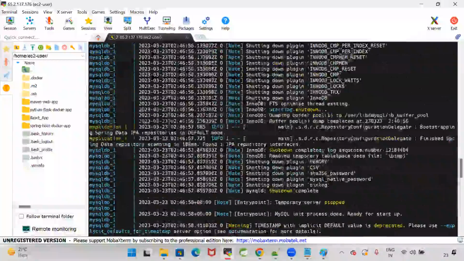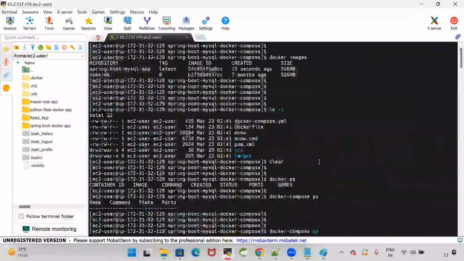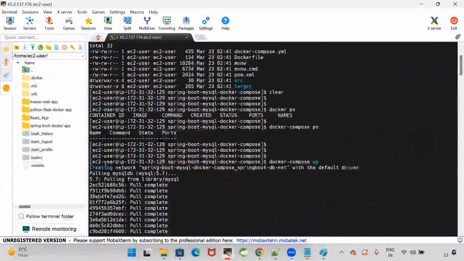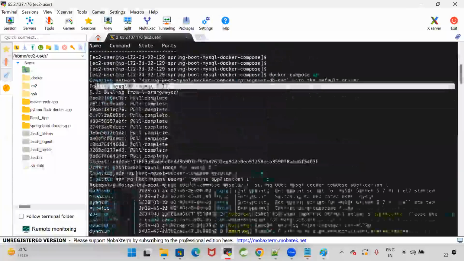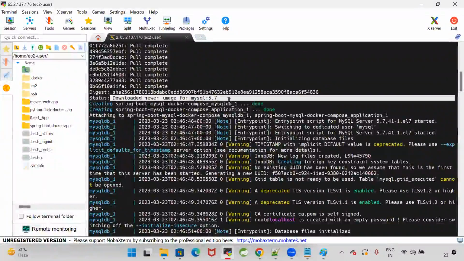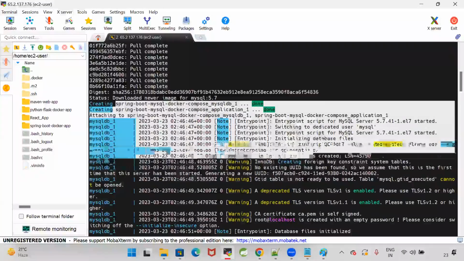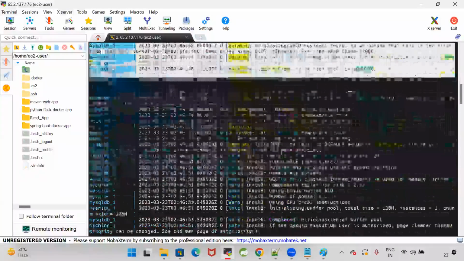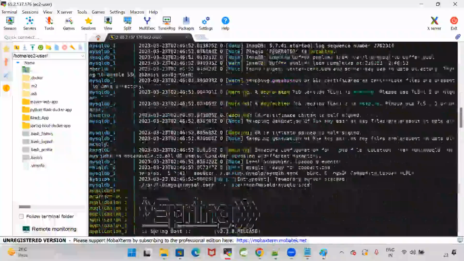So what is the command I have executed, guys? I have given one command called docker compose up. It created a network. It pulled the MySQL database and created the MySQL database container by downloading the MySQL image from the Docker Hub, and it is creating the Spring Boot application container. And finally, my application started.